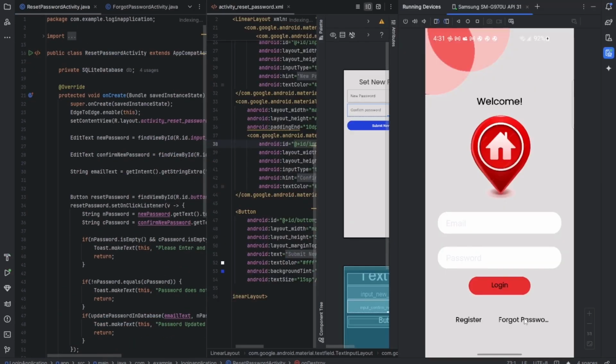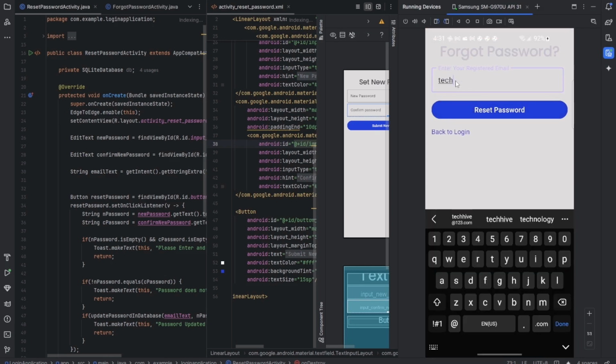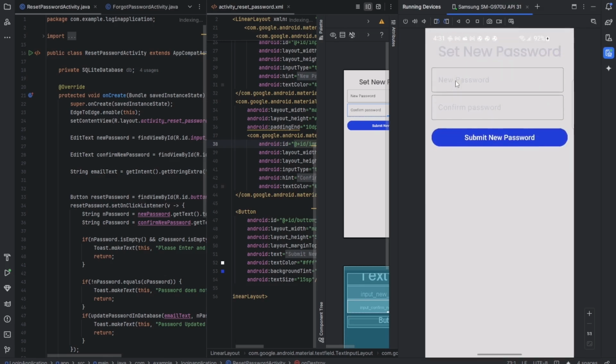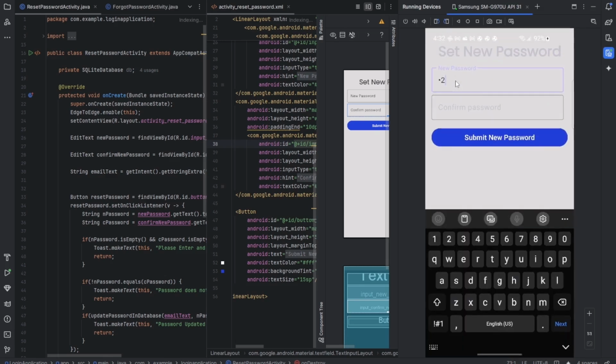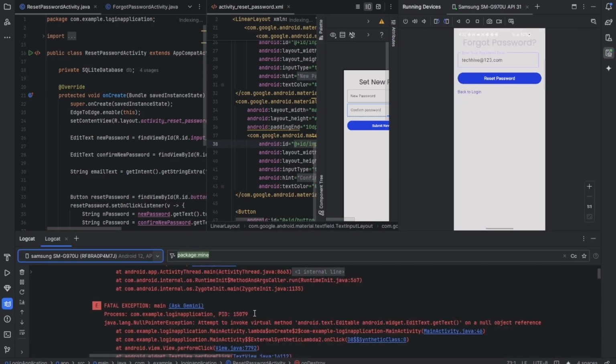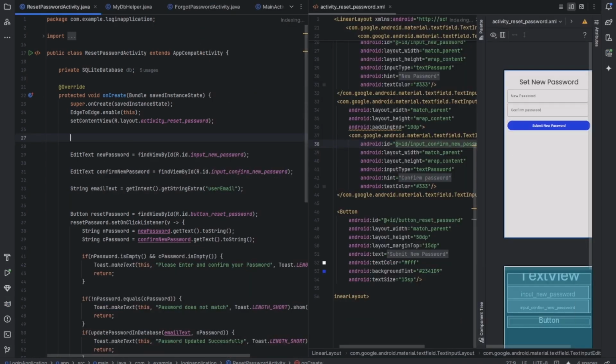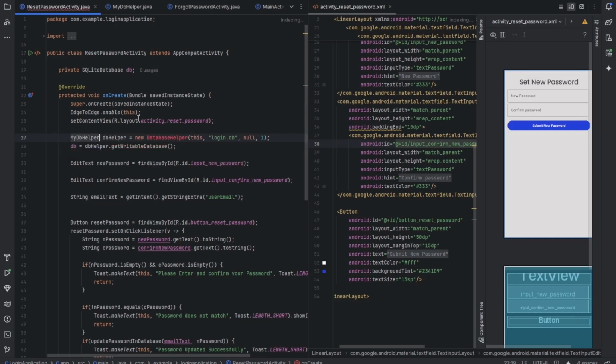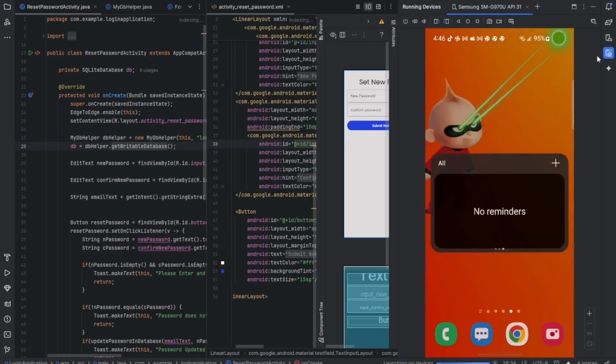So forgot password. Admin at 123.com. Reset password. 1234. 1234. Submit new error. We have an error. Mayday. We have an error. Attempt to, you should initialize your database. My DB helper. DB, and this should fix the error very quickly.